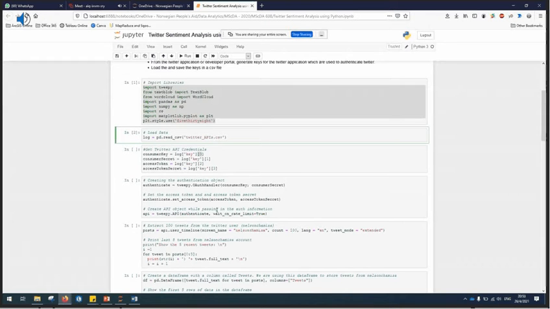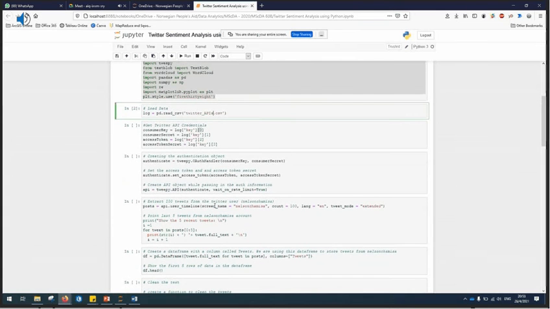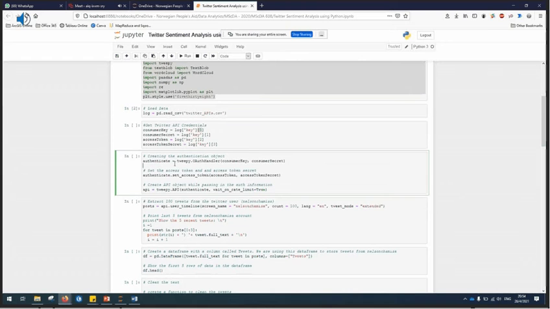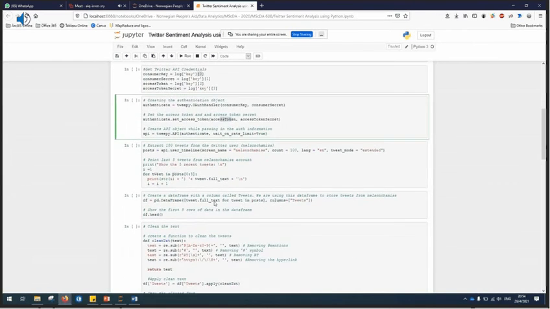So once I have accessed all these, I'm going to create an authentication object which will then give us access to Twitter, so that we can access data from Twitter. So we are using these methods from Tweepy, so that we can get data.